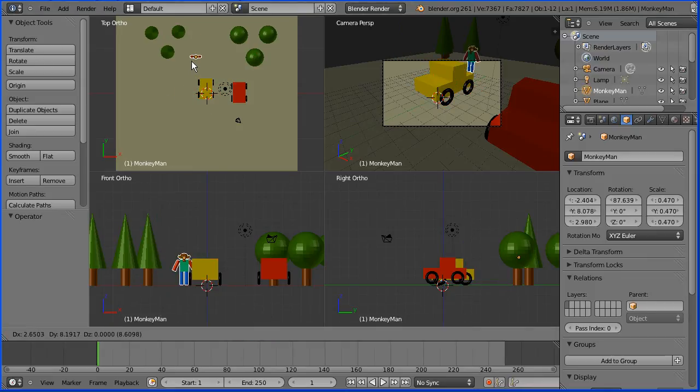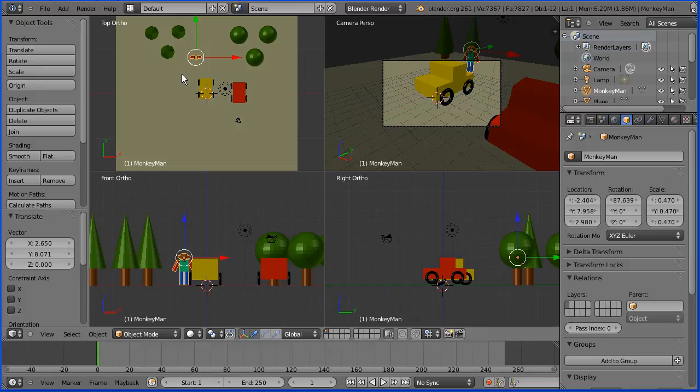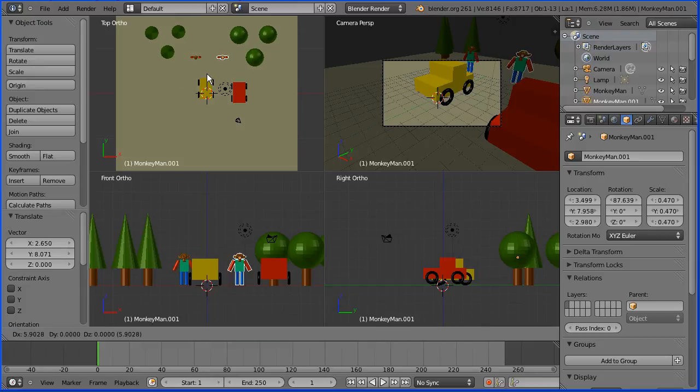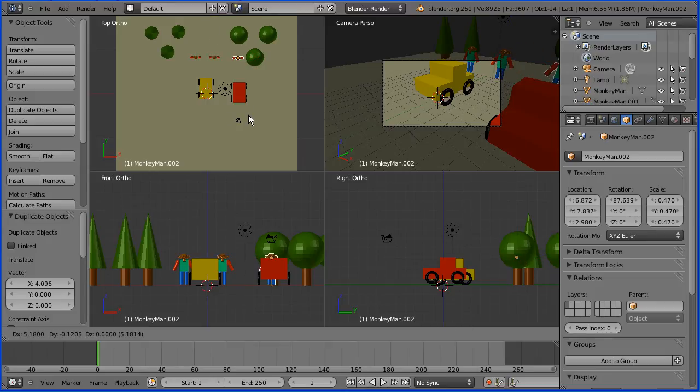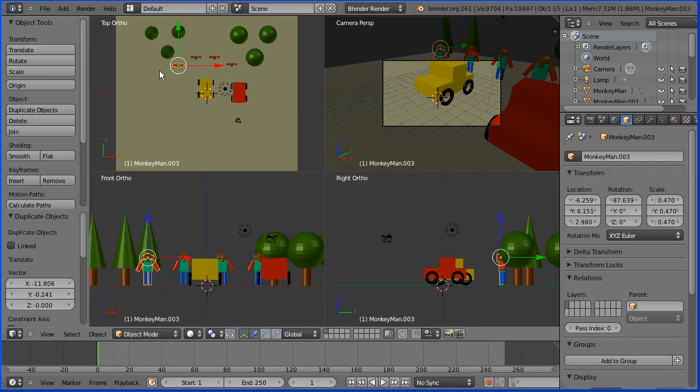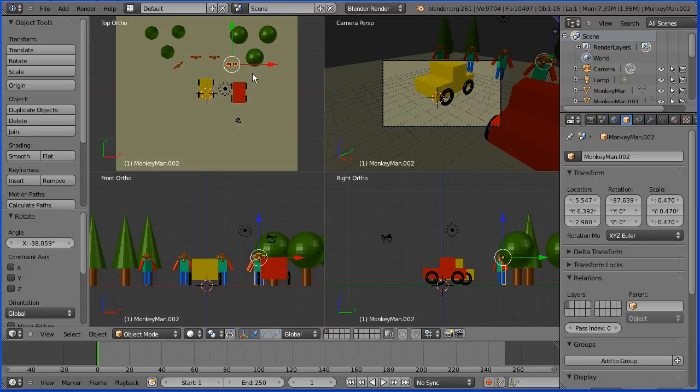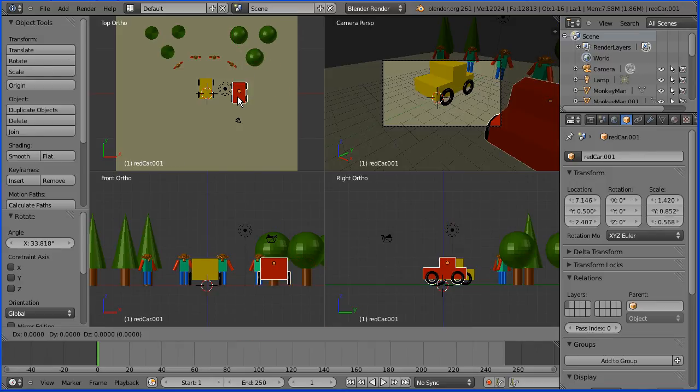I'm going to select the monkey man and I'm going to press G to grab, and I'm going to move him to the back. I'm going to hold down Shift and press D and make a duplicate. I'm going to hold down Shift and press D and make a duplicate of the duplicate. I'm going to hold down Shift and press D and make one more duplicate. I'm then going to press R to rotate the outer figures to form a little group.